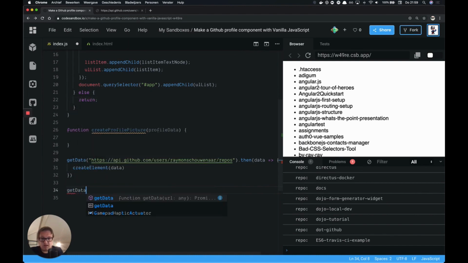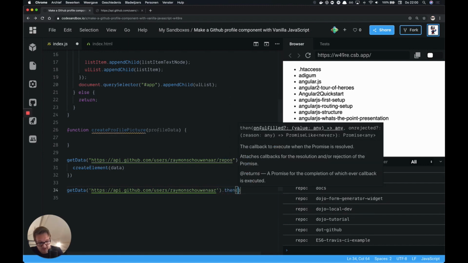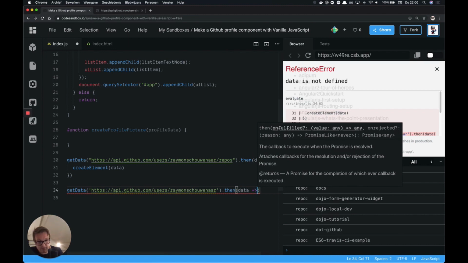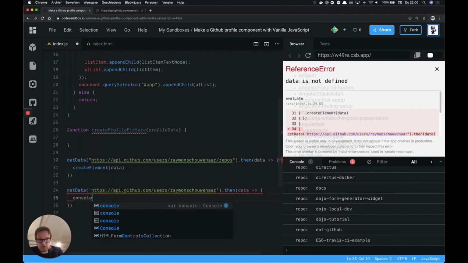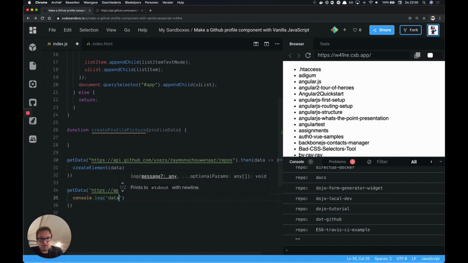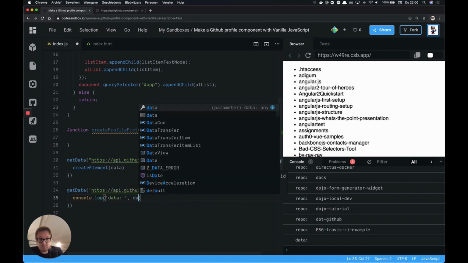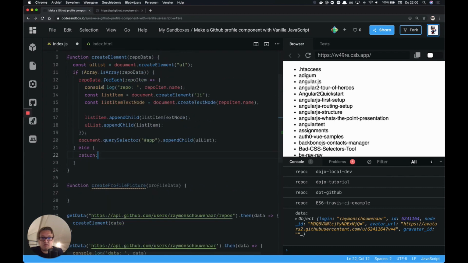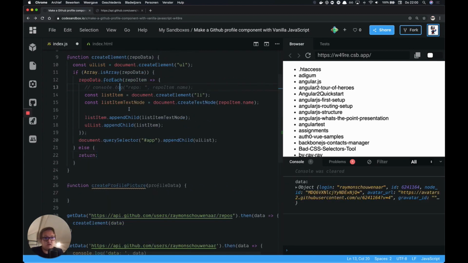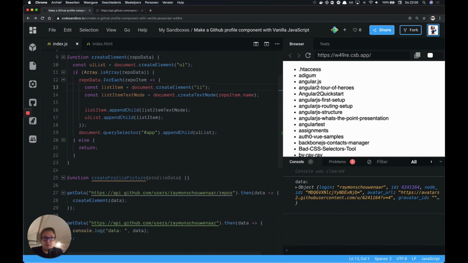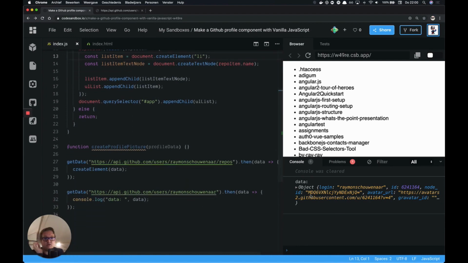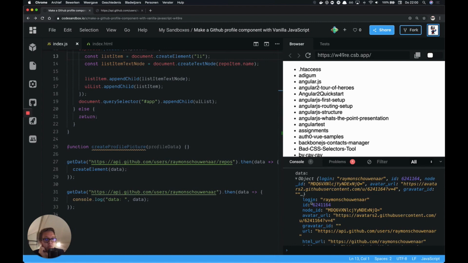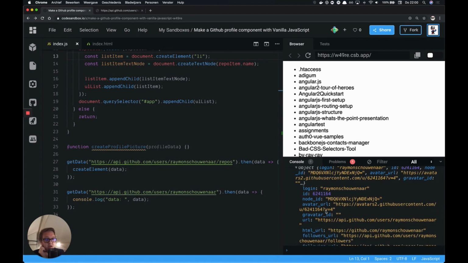So getData, and we're going to use this part. And then we have the data inside of it, and that's the way, console.log of the data. Let's put this one in comments. Let's clean it. So you see right now we have the username and the avatar URL.